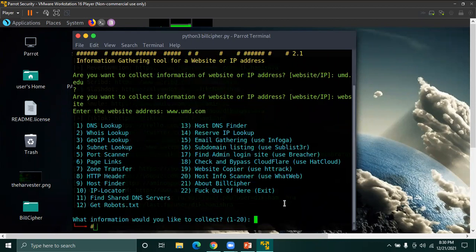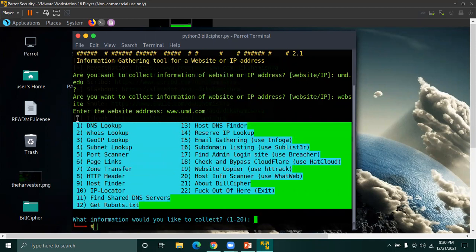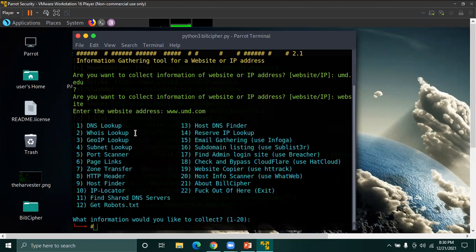Now you can see that there are a lot of types of information that we can get from this tool, like the IP locator, the location of the IP address, its domain names, its GeoIP location, the ports it is using, and also the host information and email. If that website has an email, it can also gather the email from that URL. Now it is asking what information would you like to collect? If I want to know about this, we can see some Guinness information.